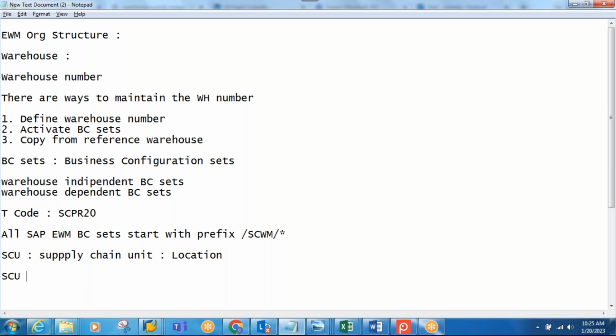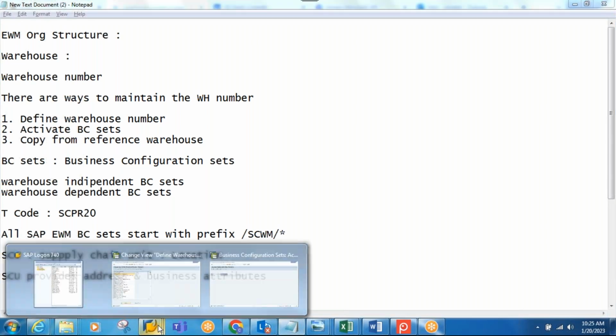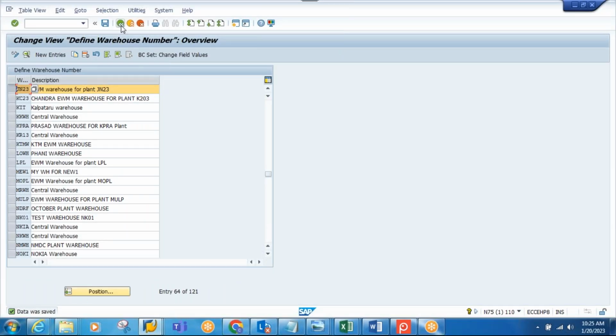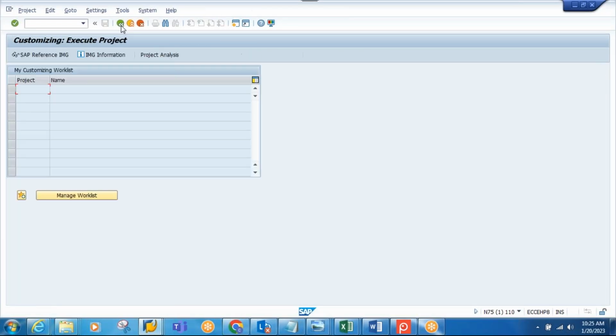Supply chain unit provides address and business attributes. Business attributes are nothing but what is executing inside the warehouse, kind of things. Say assume that ours is outside of this one. Okay, I am going to create a supply chain unit that comes under easy access.